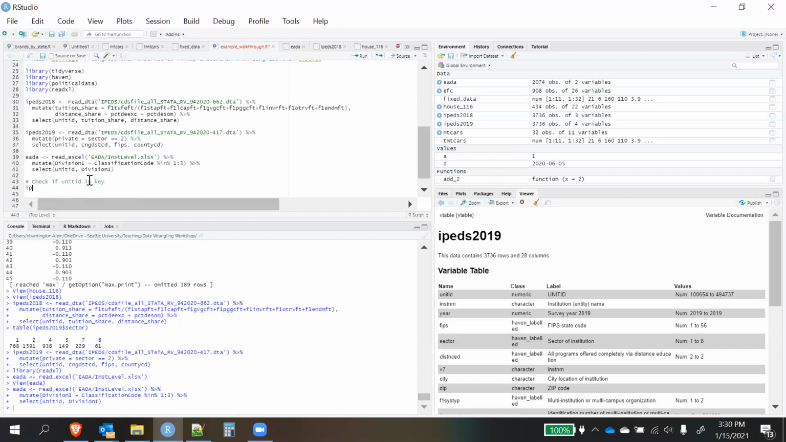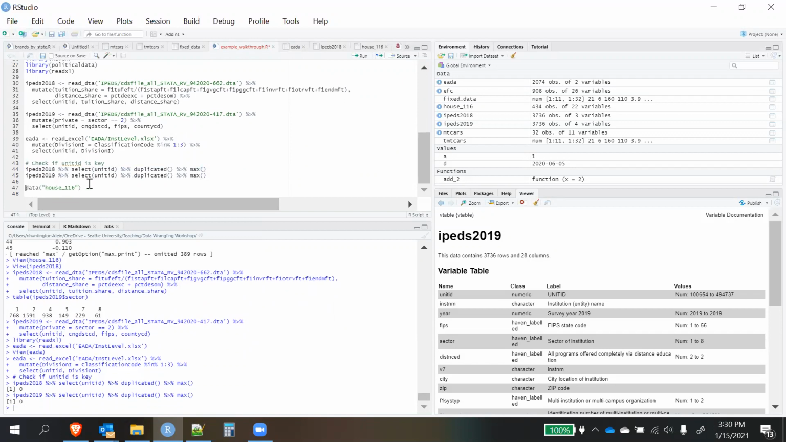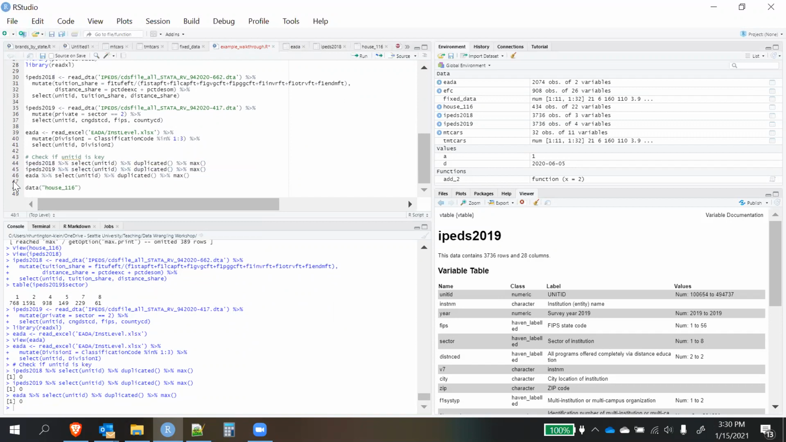So we're going to do IPEDS 2018, select unit ID, duplicated, max. 0, no duplicates. Great, good to go. Check 2019 as well. Also 0, good to go. Let's check EADA. Great, good to go. Anyone notice something that I could be doing at this point?